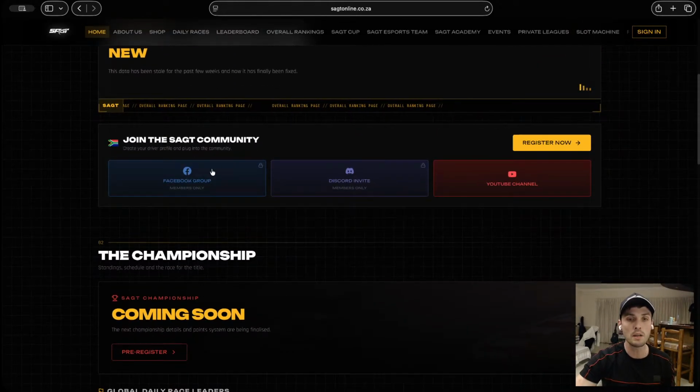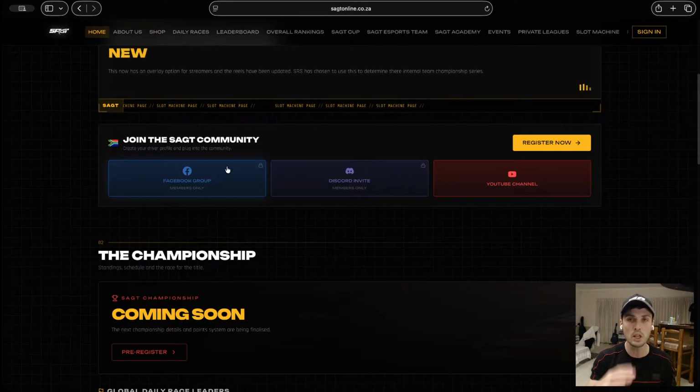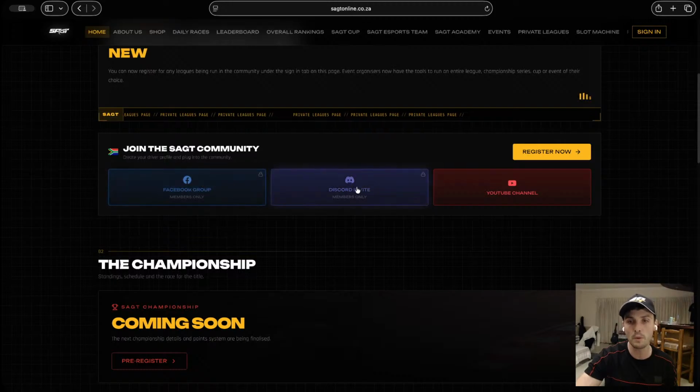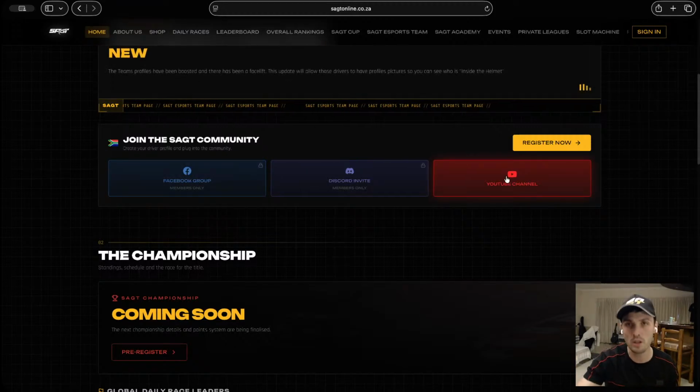We have the join the community buttons here. So behind the SAGT is an actual community here for South Africa. There are so many communities out there in the world, Germany, UK, the US. This is just our version of it. So for us, we have our own Facebook group and we have our own Discord. And that's why these are locked to the international drivers. But we do have our YouTube channel that everybody is free to come and support, come check it out.